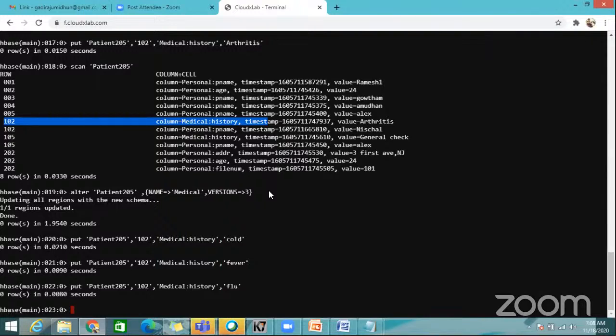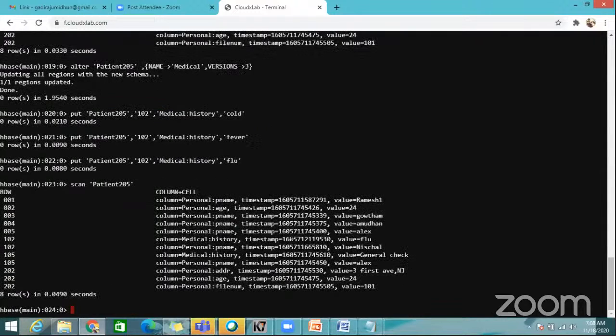Now give scan patient. Then see the last value. Just a moment, I missed this version. So give patient 205, open the bracket, and give the versions. I missed versions.